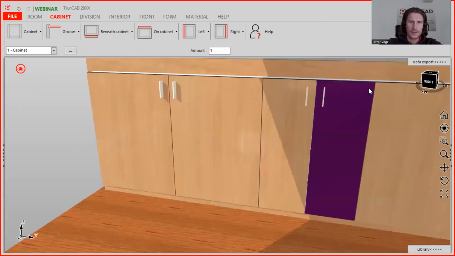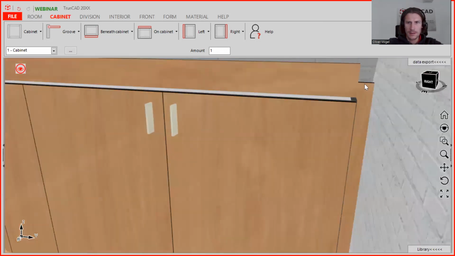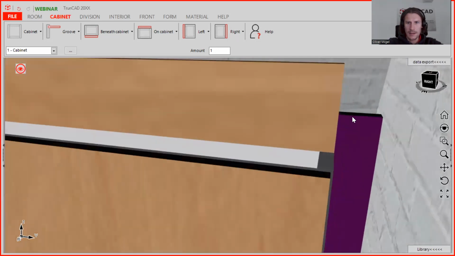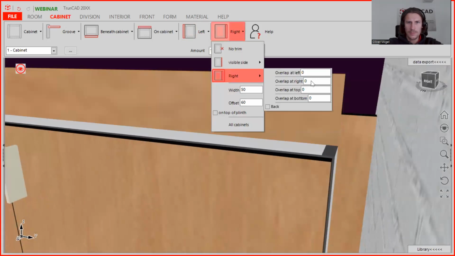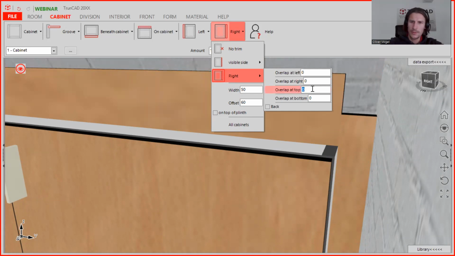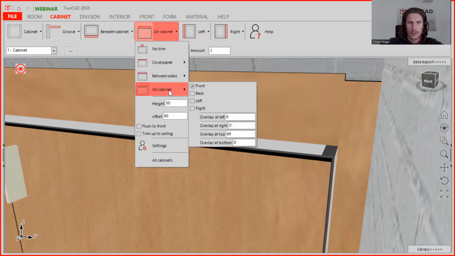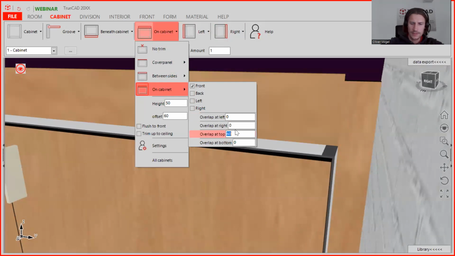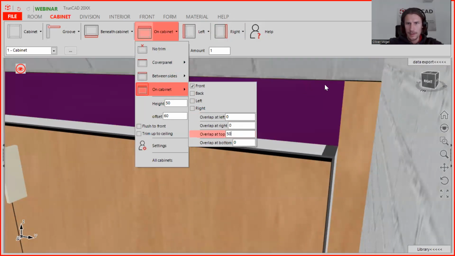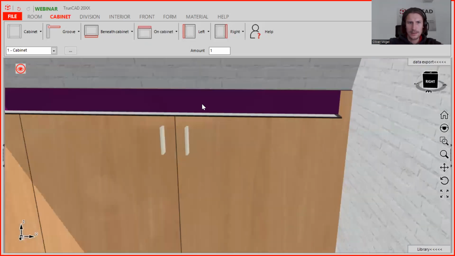So you see it also for the left side. And what we need to do now is also overlap for the right one, top. It's 50, and here the overlap to the top is also 50. Not 60, it's 50. Yeah, now it's nice and neat.